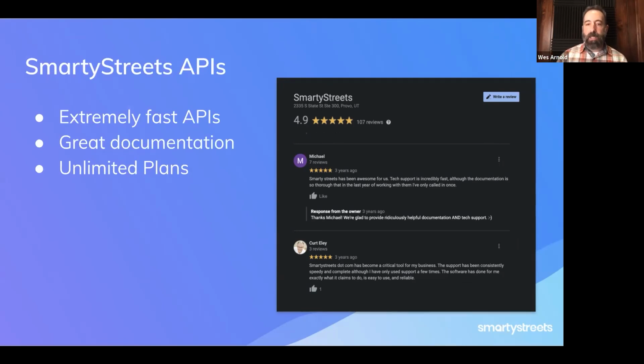So Michael says, SmartyStreets has been awesome for us. Tech support is incredibly fast, although the documentation is so thorough that in the last year of working with them, I've only called in once. And we hear that over and over again. In fact, some of my developer friends, when I was looking at joining SmartyStreets, looked through the documentation and said, wow, you guys really have great documentation on getting this set up.